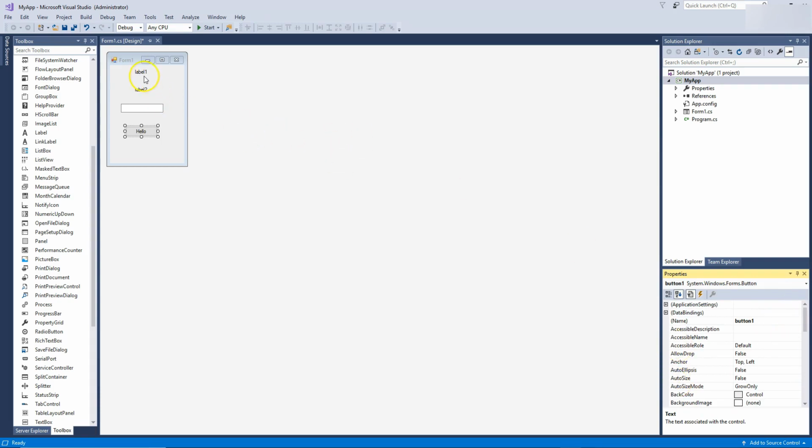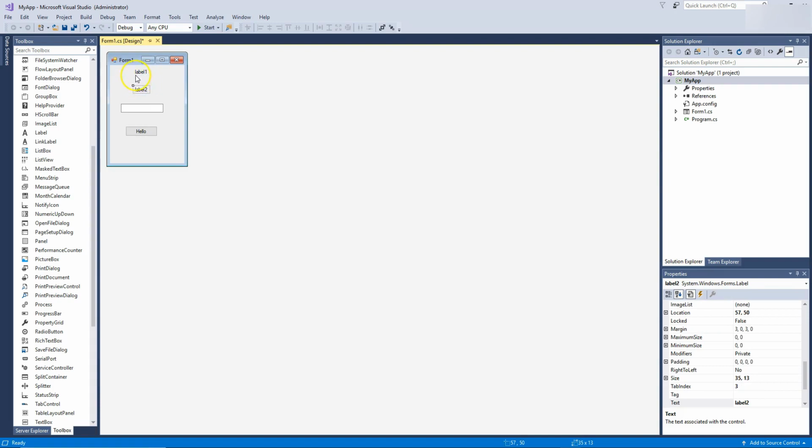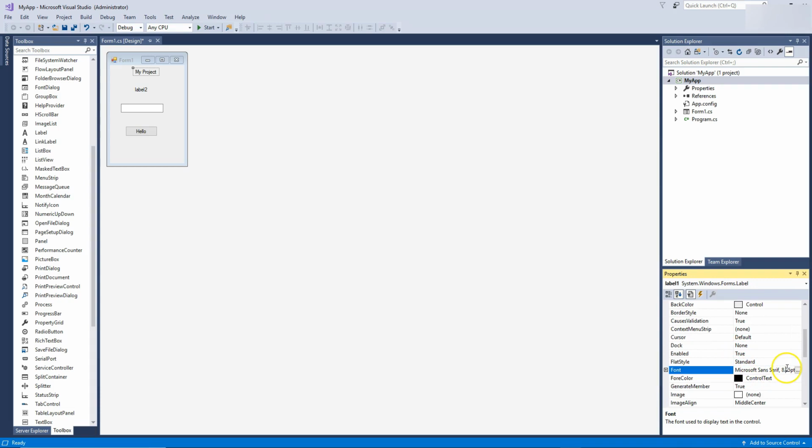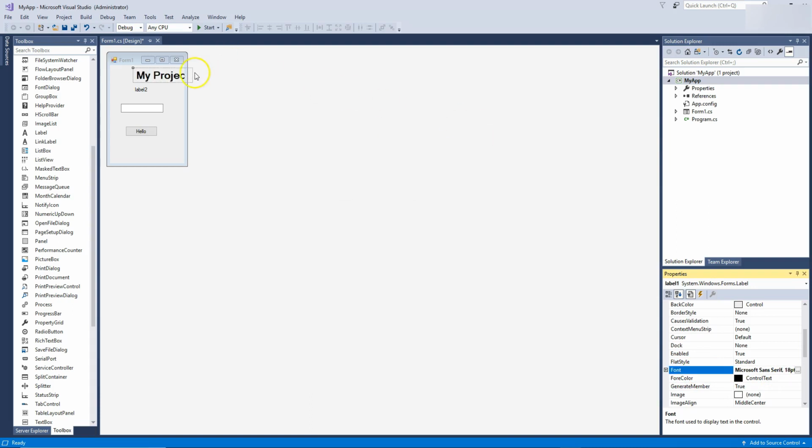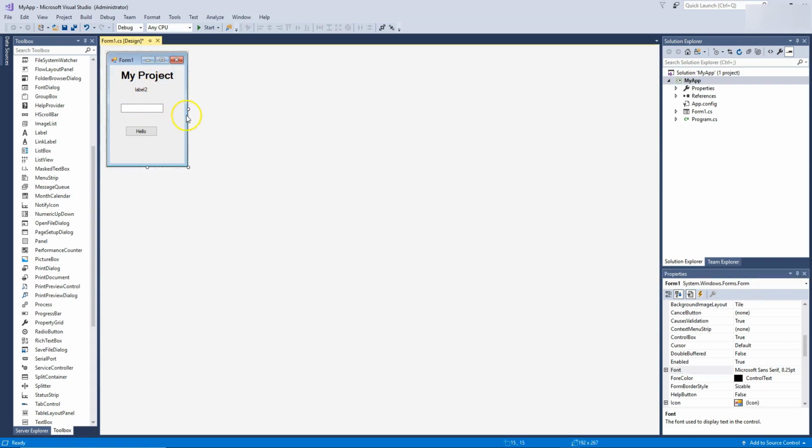So what we have here now is a label 1 and a label 2. Label 1 is going to be just a display label saying what this project is. So I'm just going to call it my project. And let's go ahead and update the font size because it's the title. So font property. And let's update it to, I think 18 is good enough. And let's make it bold too. Alright. It's not completely centered. I think that's good enough.